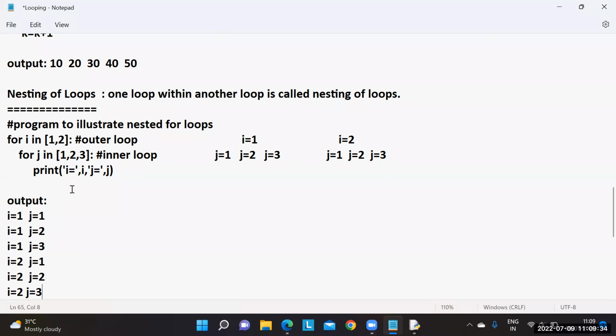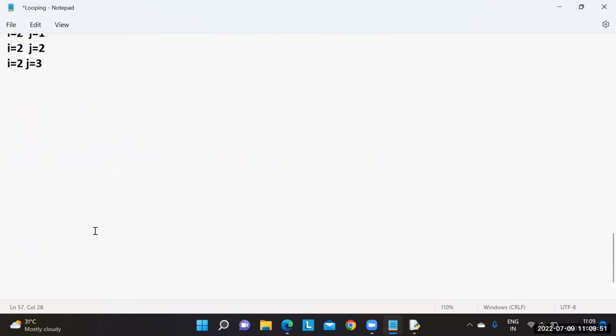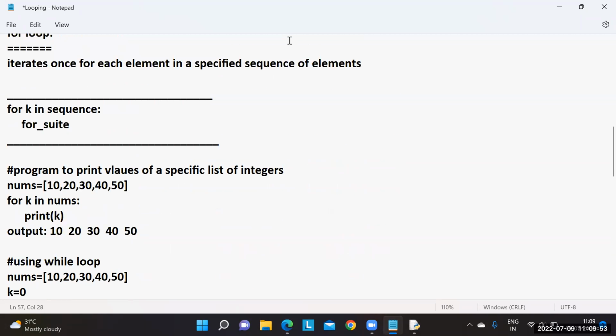Again control goes to the beginning of the loop. No elements are left here. That's why it has completed its execution. Again control goes to the beginning of the outer loop. There are no more elements in the sequence. That's why its execution also finished. Then control comes out of this entire for loop, guys. This is the flow of execution of this nested loop. I hope it's clear.